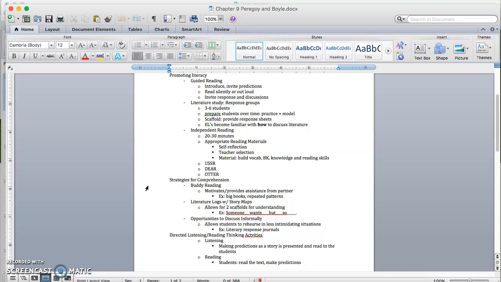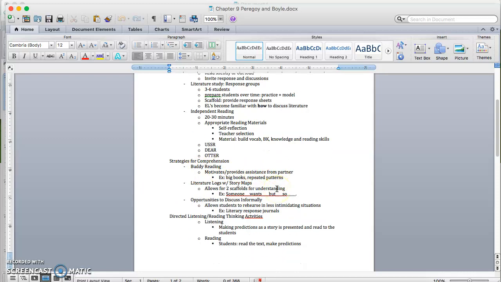The teacher can provide response sheets, which give them further focus in their discussions to help prevent them from digressing from the topic. And for English learners, it also helps them become more familiar with how to discuss literature. And so grouping them with an empathetic partner, someone who is proficient but also able to understand and communicate with them, is very beneficial for English learners.